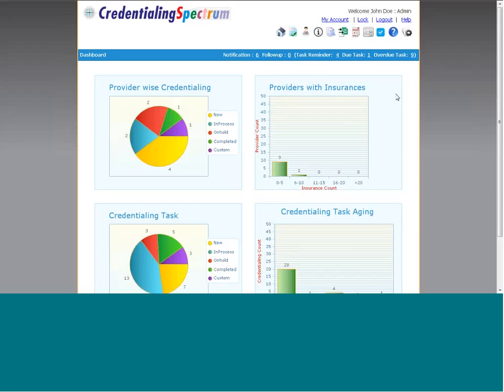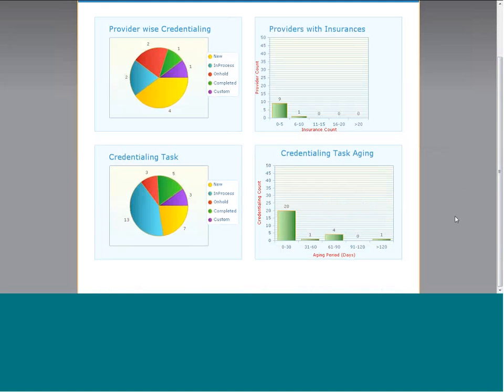The dashboard allows us to see the provider-wise credentialing based on the status of the assignment, the providers with insurance count along with the provider count, the credentialing task, which allows us to see how many tasks are in the process as it relates to the credentialing assignments based on new, in process, on hold, completed, or custom, as well as the credentialing task aging, which allows us to see how long the credentialing assignment has been in the works.